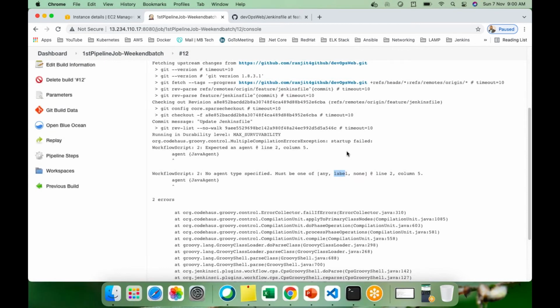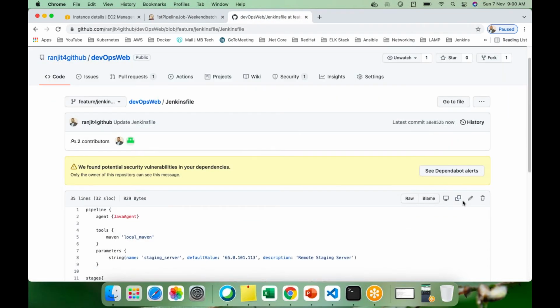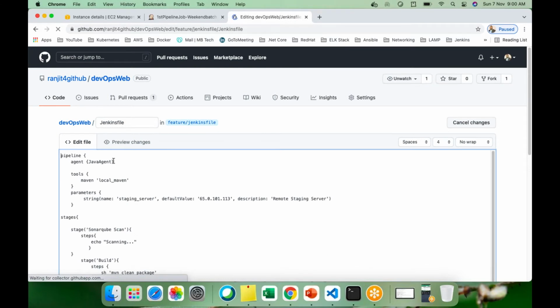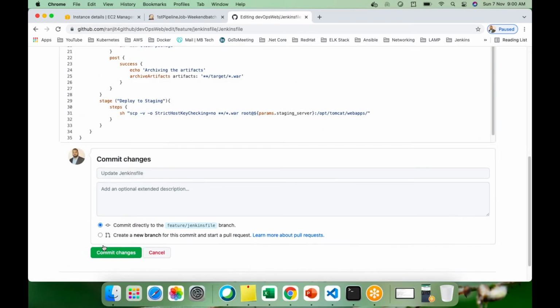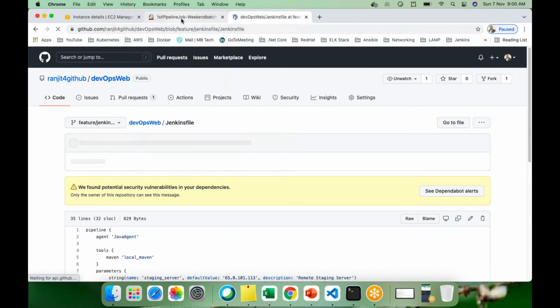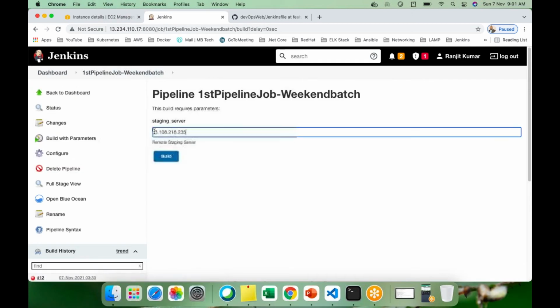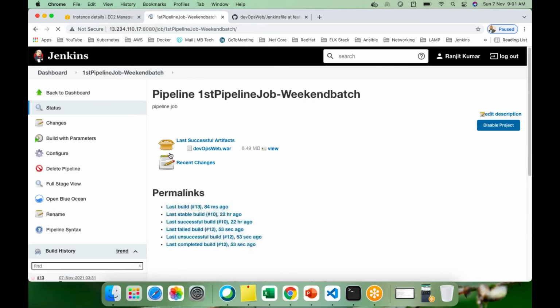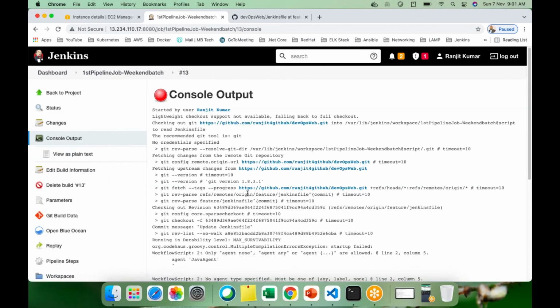Ranjit, it should be in single quotes, right? You didn't specify single quotes. Exactly, that's correct. I think that is the issue. So it should be single quotes only. Let's see. It should be single quotes. That's true actually, it should run. We'll see if it's not running. It's not working with the single quote either.